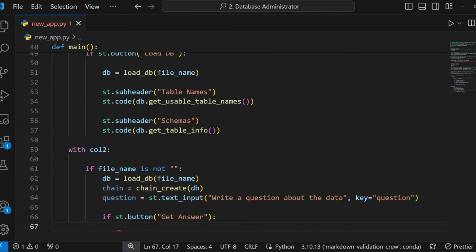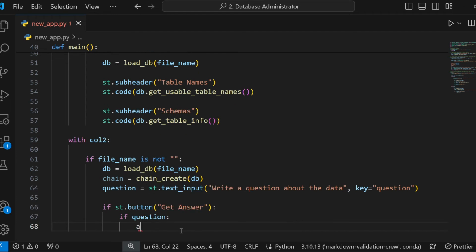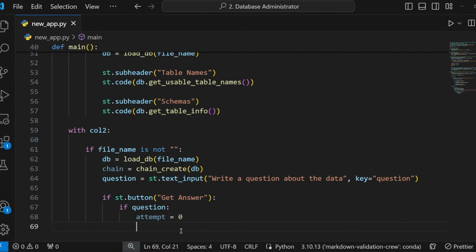Here, you will not always get the correct query at the first attempt, so we'll give probably 5 attempts for the model, 5 chances. If the question is there, we'll create an attempt variable to show which attempt this is now, and the max attempt is 5.